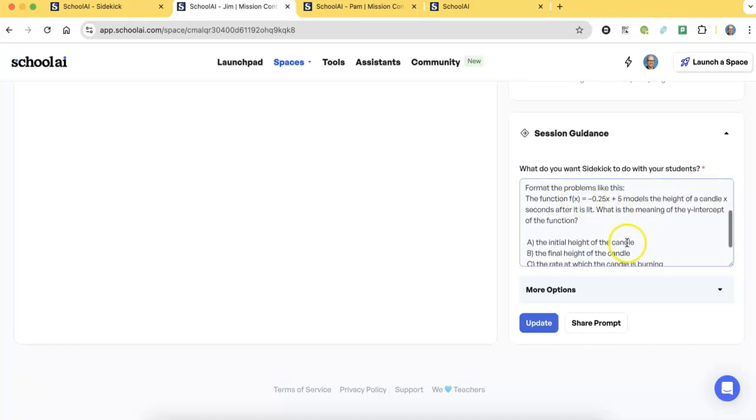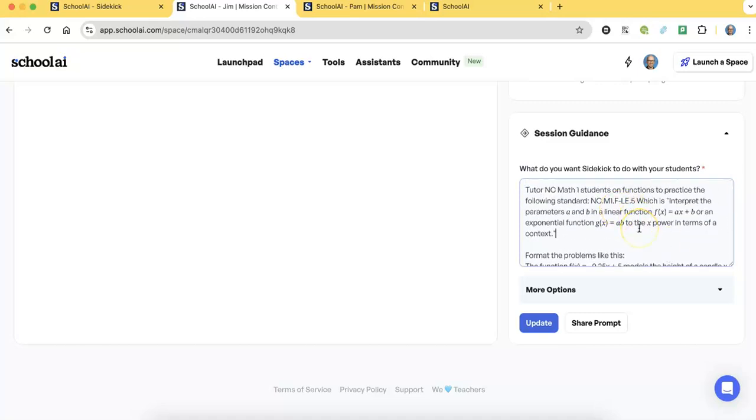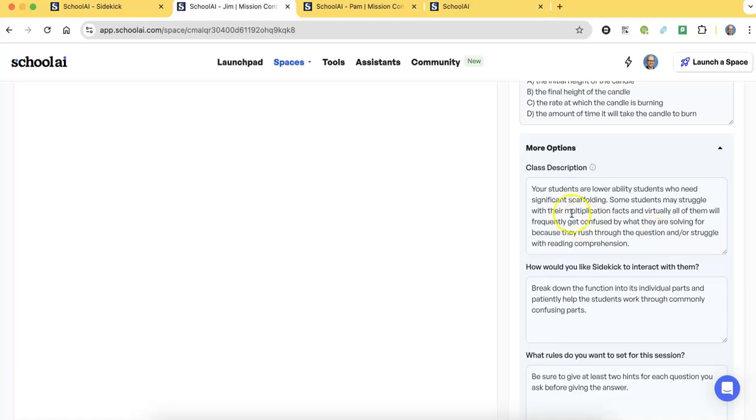Format the problem like this. I'm just going to tell you, I pulled this straight off of the released Math 1 exam that is publicly available. So I wanted to be very specific because I knew the more specific I was, the better chatbot I'm going to get. So I said the class, the standard, and I showed them exactly what I wanted the problem to look like. Under more options, your students are lower ability students who need significant scaffolding.